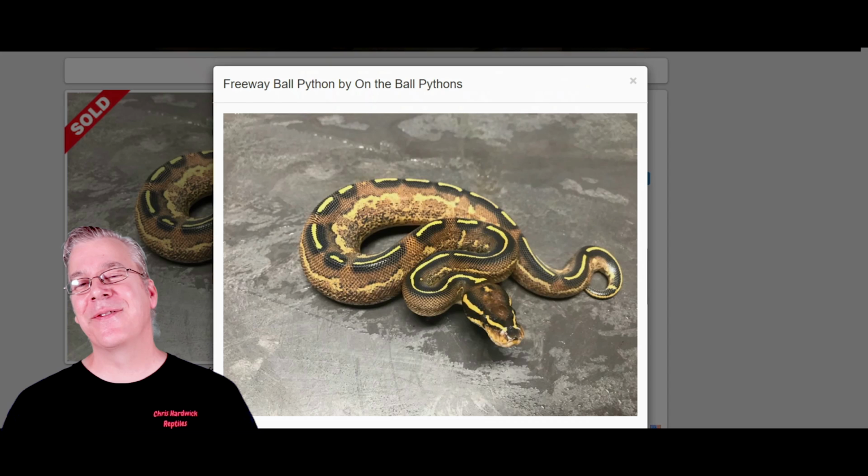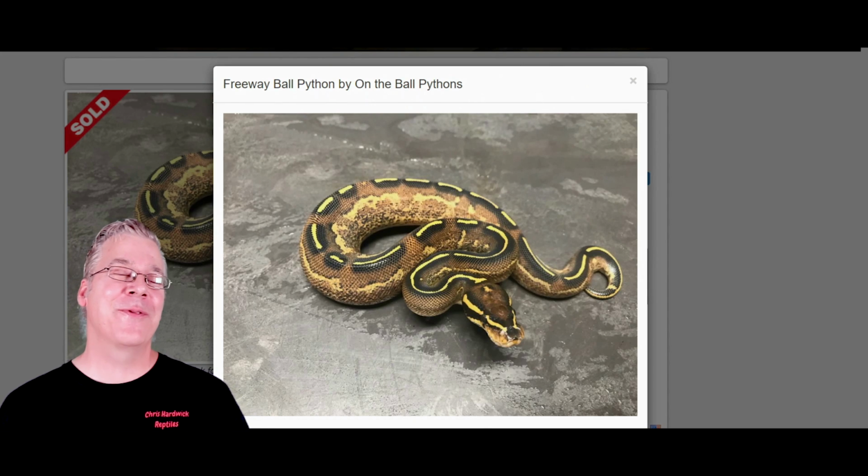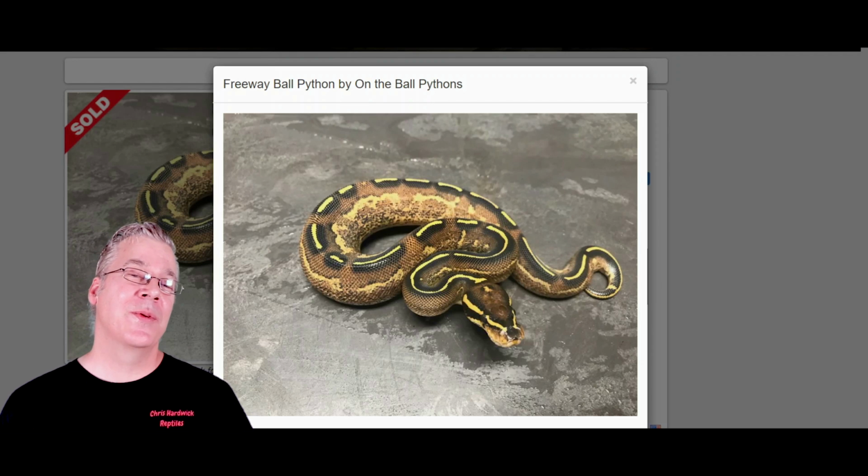So here is the Freeway. This is one of the projects I definitely want to get into at some point. The Freeway is a little bit tricky because it's actually an allelic combination. It consists of the asphalt and the yellow belly. And the asphalt and the yellow belly by themselves look almost like a normal ball python. But when you breed them together, you get this really amazing combination that just really explodes.